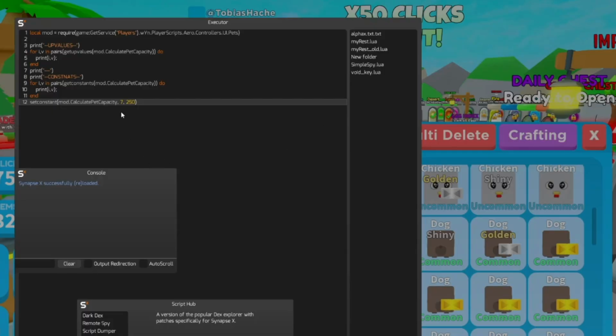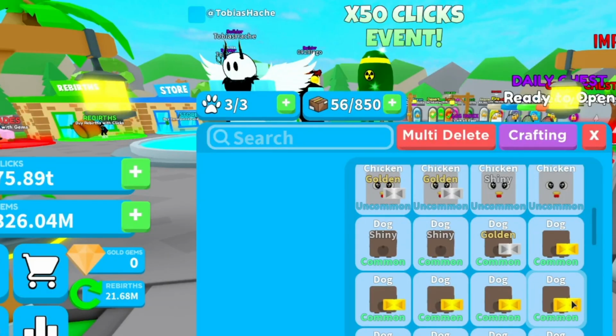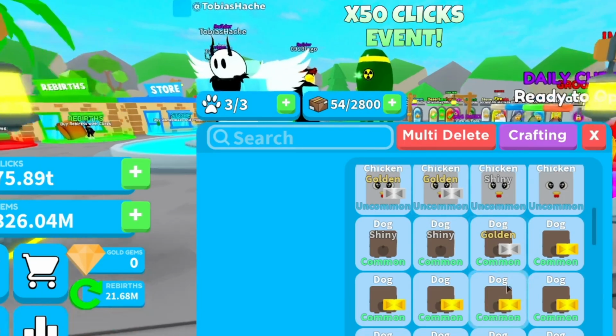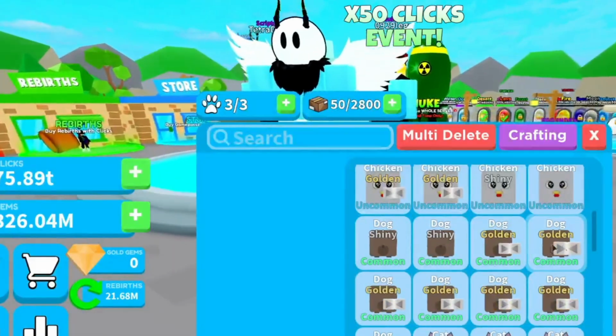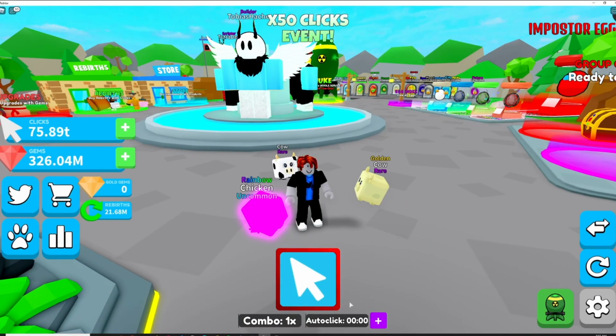And we can now go back in and just change this 250 number to whatever you want. So let's just change it to 900. Execute. Go here, update the GUI. Bam, now we have a 2800 pet capacity. And that is as simple as it gets for setting constants and up values.